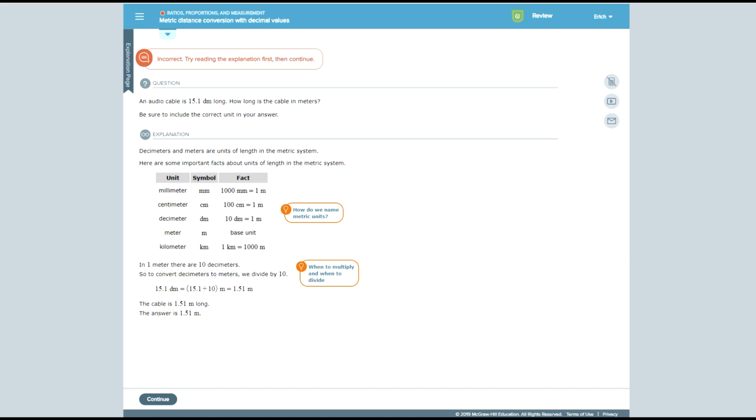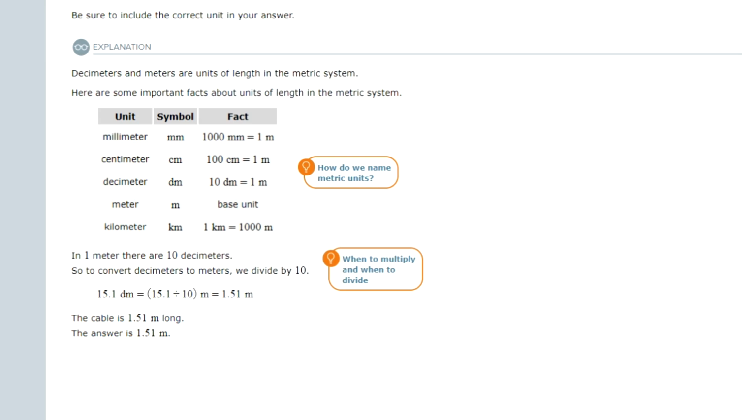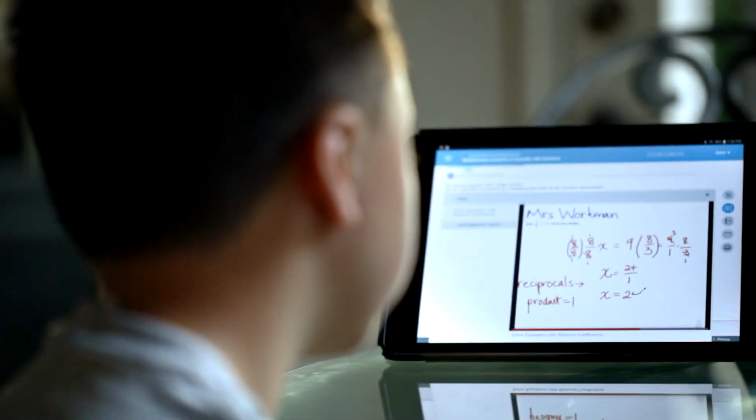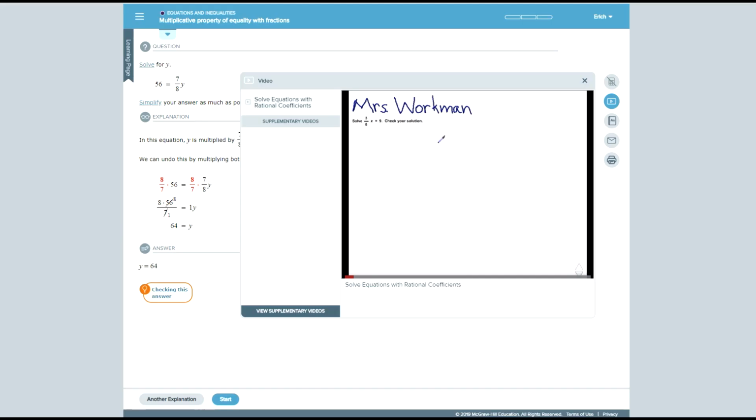However, if I get the answer wrong, Alex tells me why and provides me a detailed explanation so I can understand my mistake and not repeat it. If I need more help, each question comes with video assistance provided by a teacher who explains how to solve the problem on screen that I can follow along with.